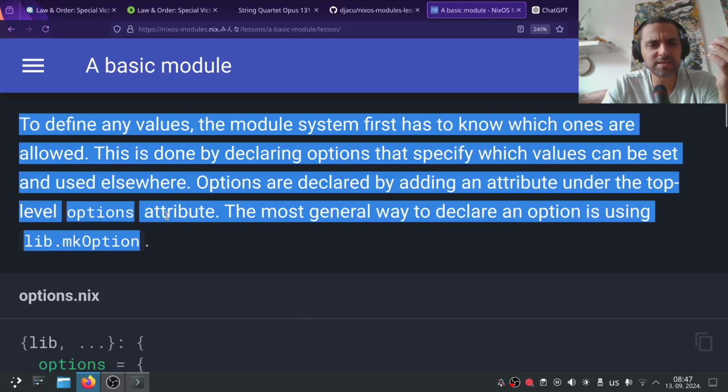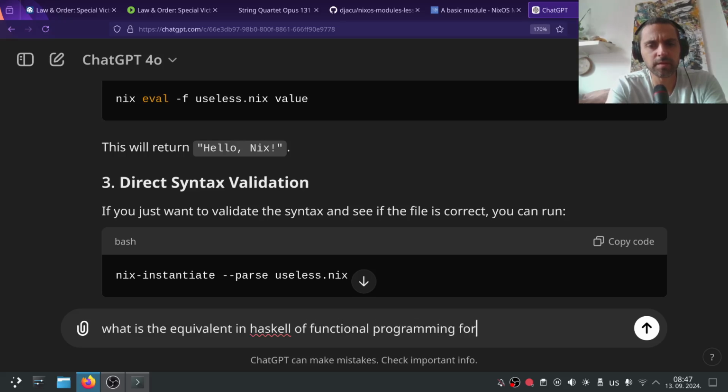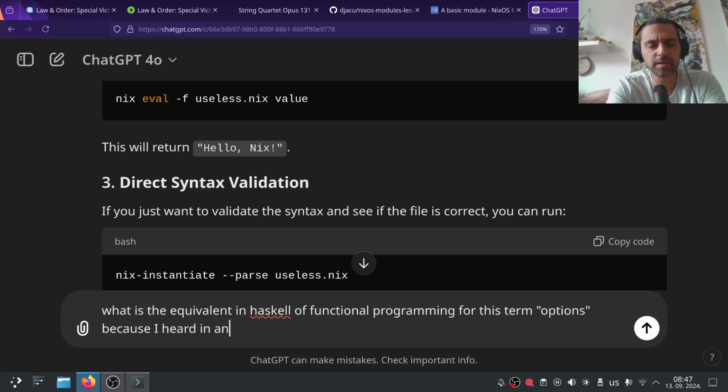Yeah, this is like, okay, what is the equivalent in Haskell or functional programming for this term, options? Because I heard in a Nix interview that options and config is an older term left from C programming.